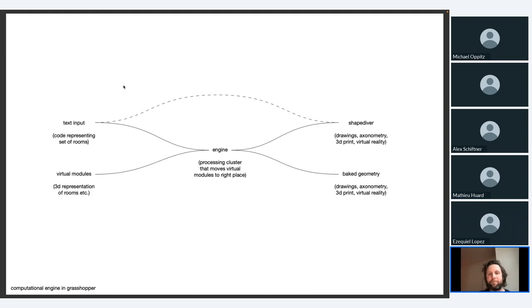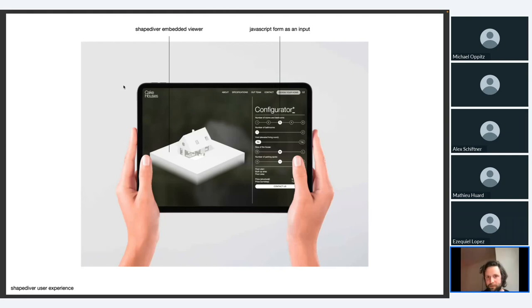Anyway, the third part is ShapeDiver, which you can see here. I will show you the website later, and we have the ShapeDiver embedded viewer where you can rotate and zoom and see the house inside as well. And we also have our custom JavaScript form, which controls the input. And here is the thing: this input cannot be illogical, as I said before. For example, it is not able to generate three bathrooms behind each other. So that's one good thing about it. But it's not done in Grasshopper. It's done in JavaScript, and that's why all the parts are important.